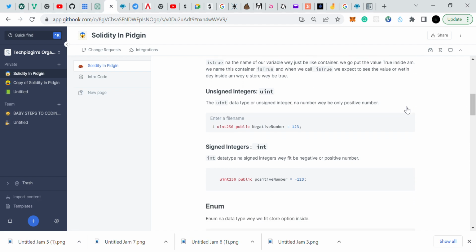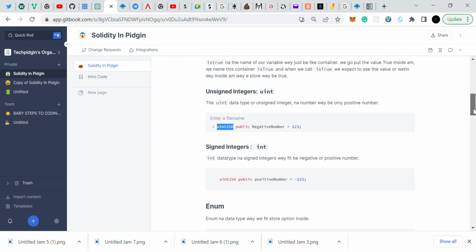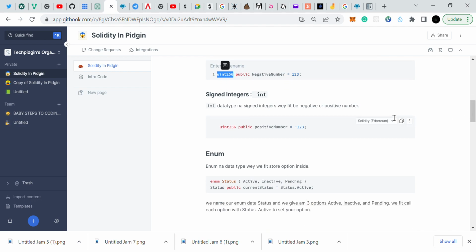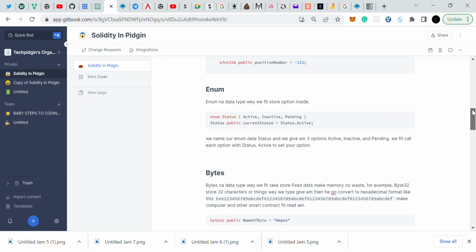All right, we also get unsigned integer and signed integer. Basically, unsigned integer covers all the positive numbers, 1, 2, 3, all those numbers. So uint represents the numbers, right? And uint256 is the highest bit size of numbers we can carry. Of course, we also get smaller ones than uint256. Signed integers, too, will contain positive or even negative numbers.